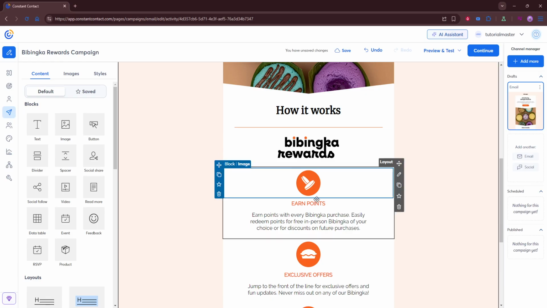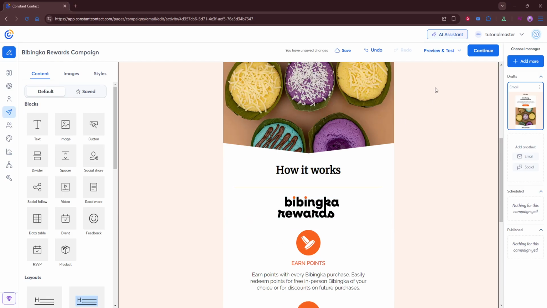Now, look for the undo button in the editor toolbar. In Constant Contact, it typically appears as a curved arrow pointing left. If you don't see it, check that you're in the email editor view and that you've actually made a change. The button often stays inactive until there's something to reverse.